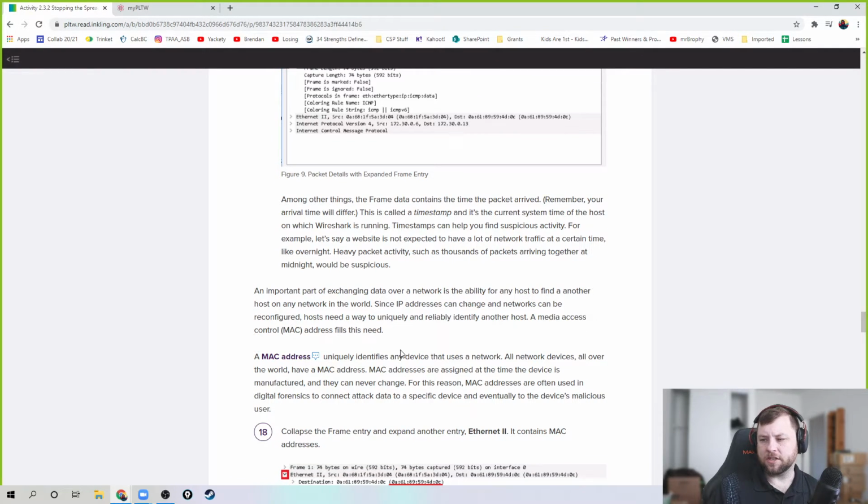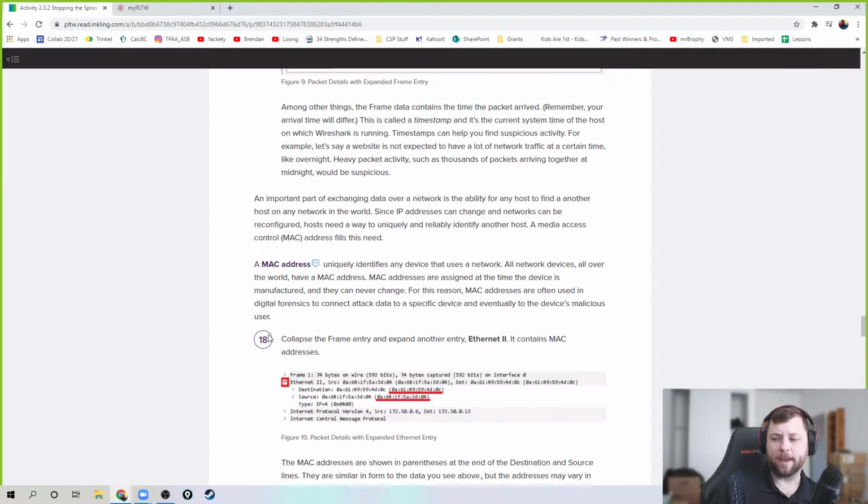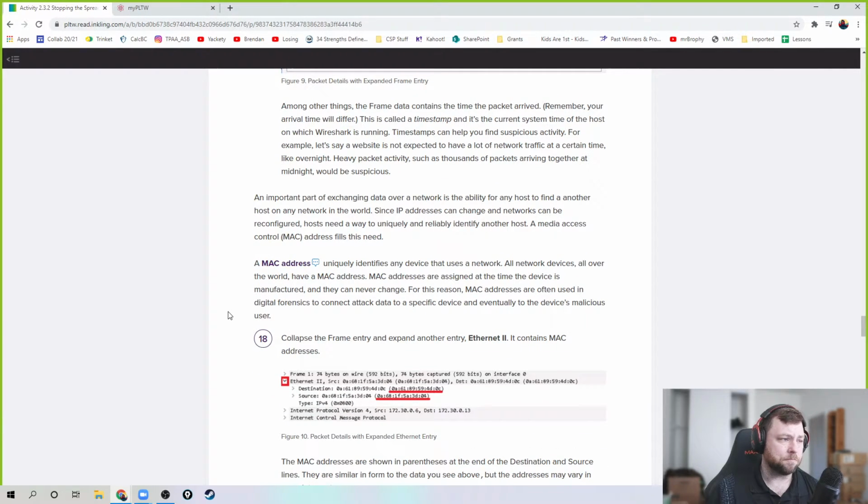An important part of exchanging data over a network is the ability for any host to find another host. Since IP addresses can change and networks can be reconfigured, hosts may need a way to uniquely, reliably identify another host. Oh, a media access control MAC address. So, you ever heard of a MAC address?